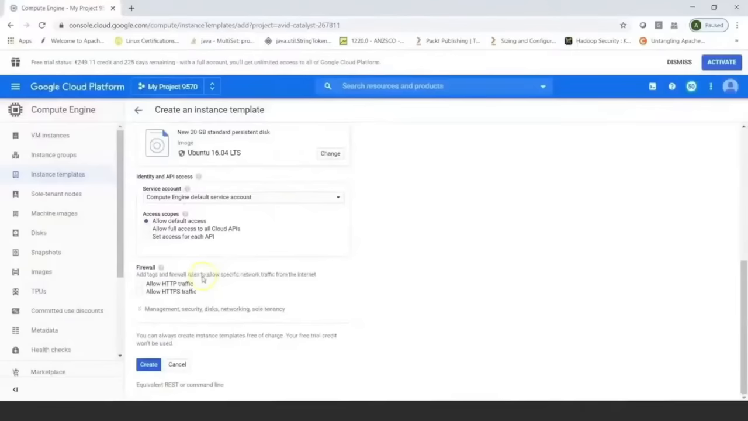So let this be default. You can say allow default access. And depending on the services, we can choose it allows HTTP and HTTPS traffic.